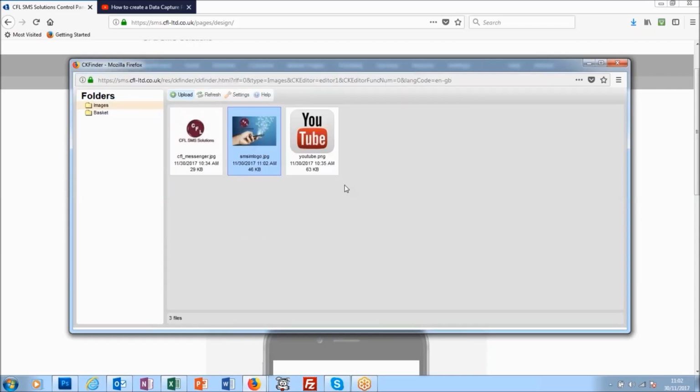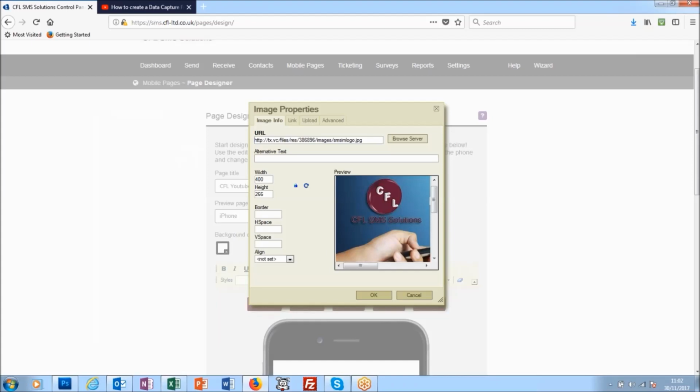That uploads it straight into my online folder, for want of a better word, and then I can pick and choose the image that I want to put in there. As you can see, once I've done that, it populates the preview page. You can keep an alternative text, which is mainly for HTML purposes. I'm just going to put logo in there. You can actually leave that blank, it's not relevant.